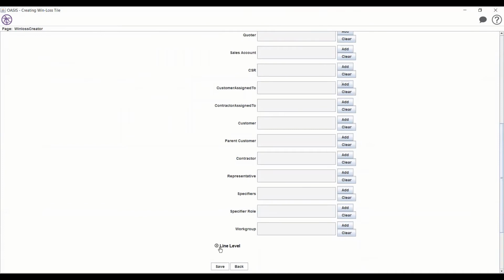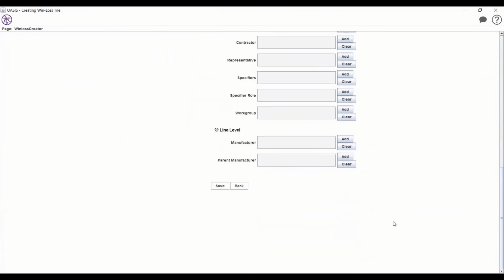Next is the filter for line level. That's allowing you to filter by manufacturer or parent manufacturer. So at line level, you're going to have several different manufacturers on your quote. If you want to only pull out a specific manufacturer and see how you're doing when lost with that brand, maybe it's a new brand that you want to see if they're having a good presence in your market, or it's a brand that you're considering what to do next with and how profitable it is for you, this would be something to take a look at.